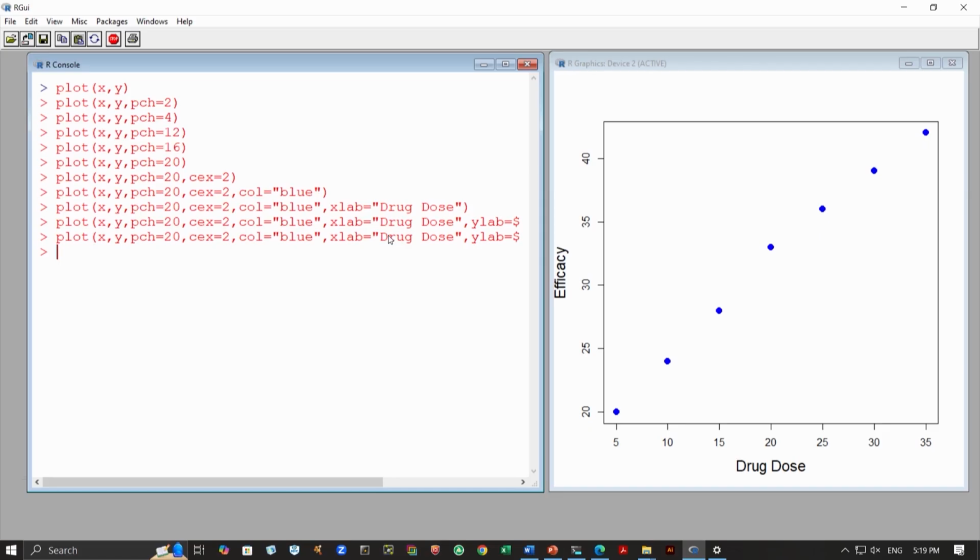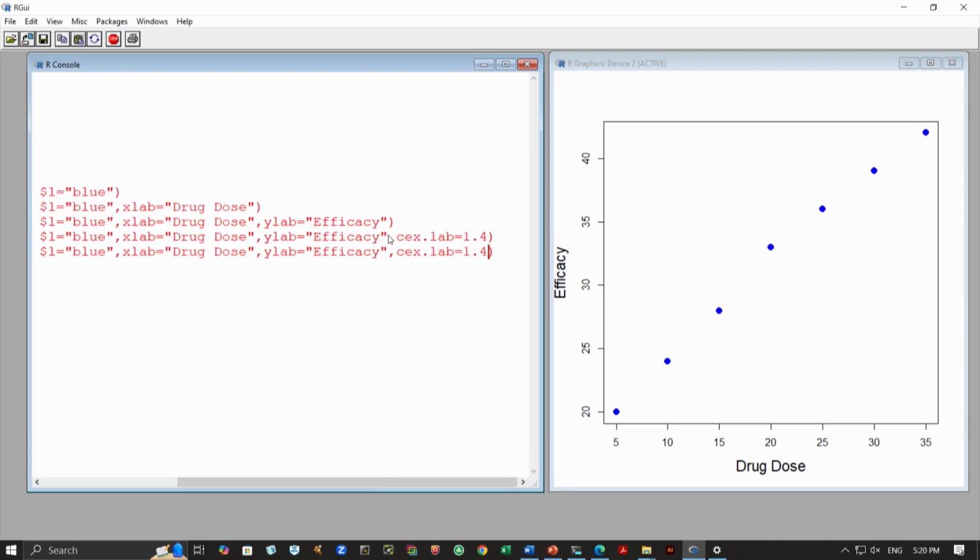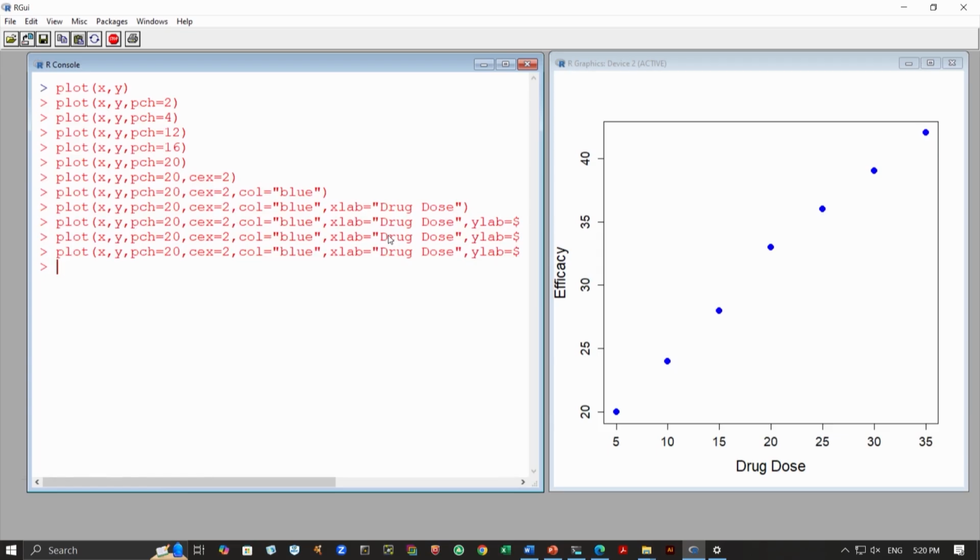Okay, so let's say what we want to do also is the numbers, right? The axis numbers that we have. Those are also too small, so maybe we want to increase the size of those numbers. We can do the same thing: cex.axis equal to 1.2. So we have increased the font size of these numbers and labels, and now they look much better, right? We can read them well.